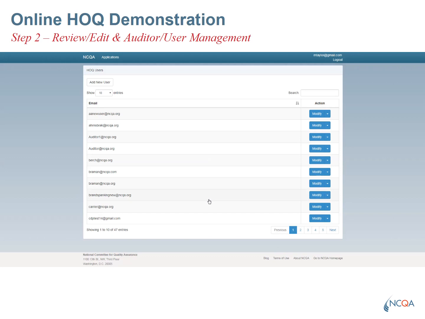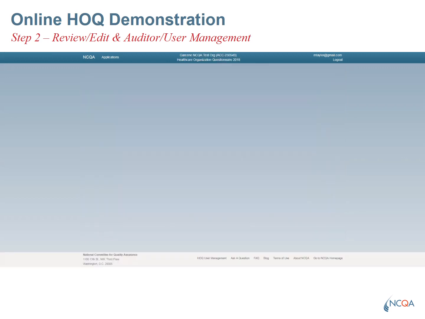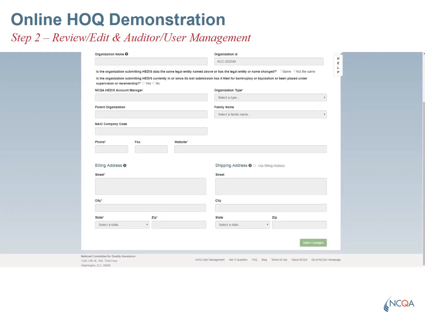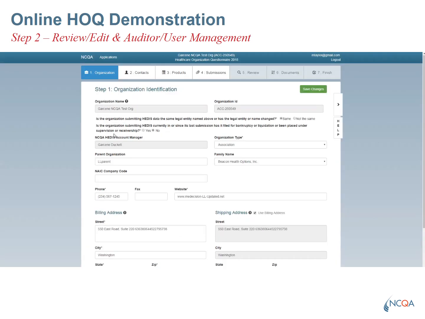And that is the simplicity of our new users management section. Now, to get back to the organization HOQ that you were just in, if that's what you want to do, you just simply click your back arrow in your browser, and that's going to take you right back to your HOQ for that organization.